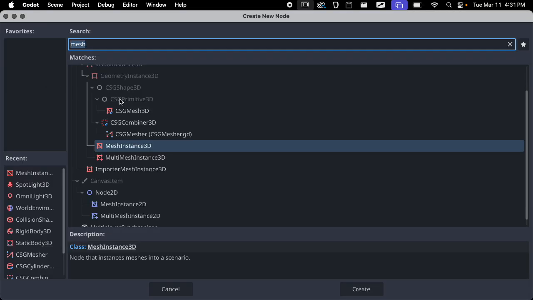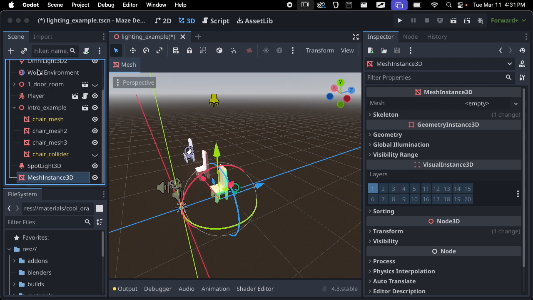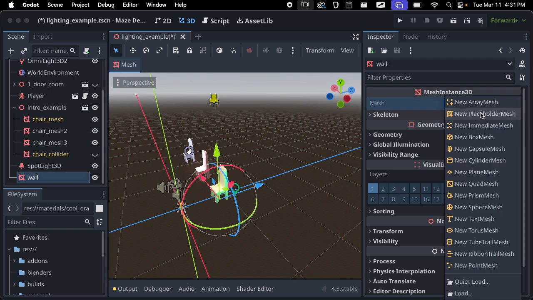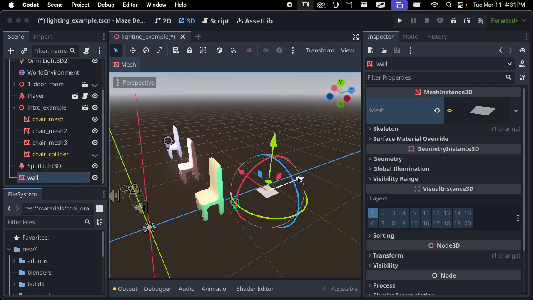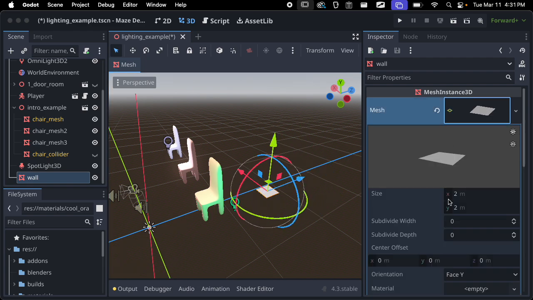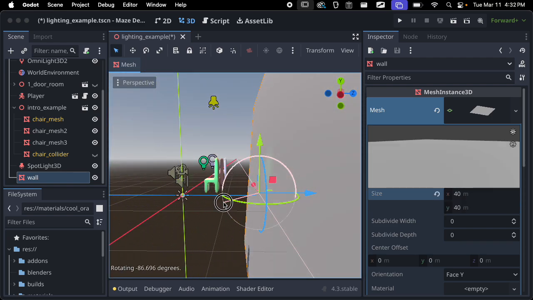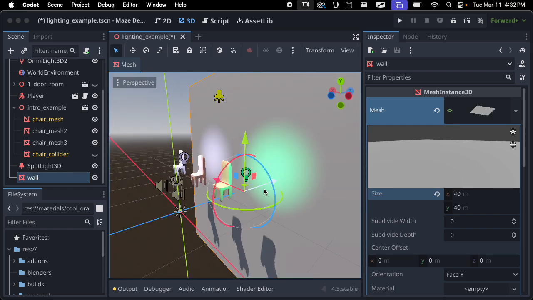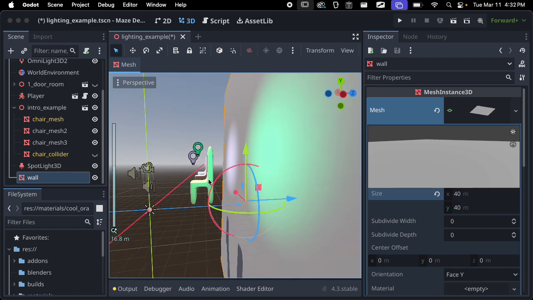So I'm going to add a mesh instance. And I'll call this wall. And I'll just make a big plane. And let's see. I'll make it really big. And then I'll turn it up like this. Okay. And so we can see some of the lights and our lighting in our scene.